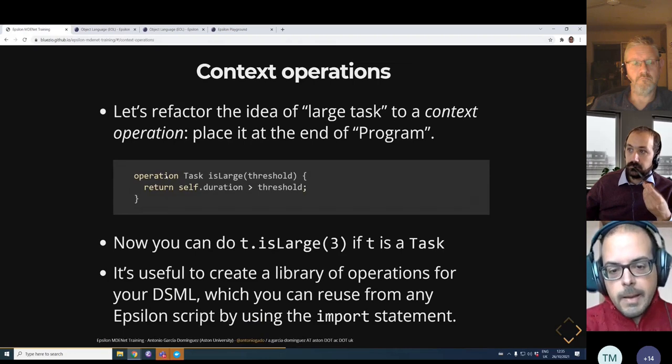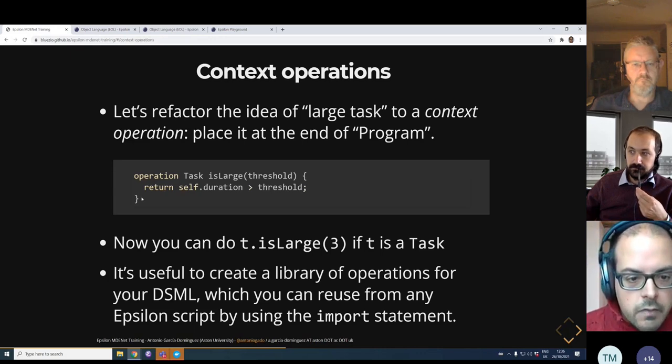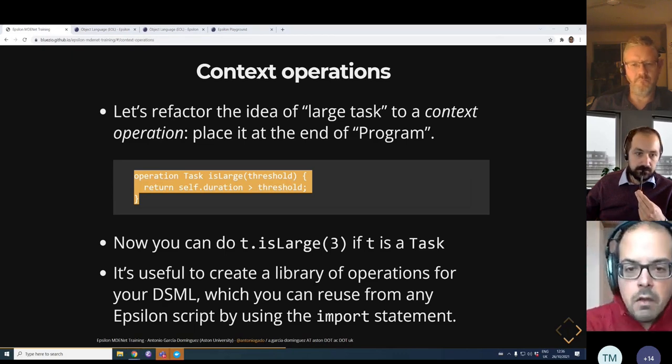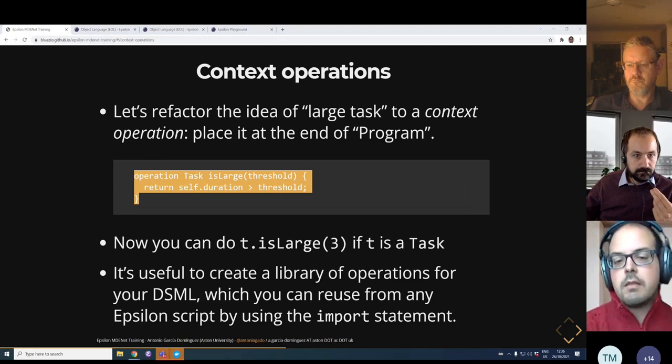Now, here's another thing that you can do with Epsilon, which is quite nice, and that's called a context operation. In this case, I'm going to give you a little bit of code. I'm just going to copy and paste this to the chat. You should add this at the end of the program, because in EOL, you always have normal EOL code and then a set of operations.